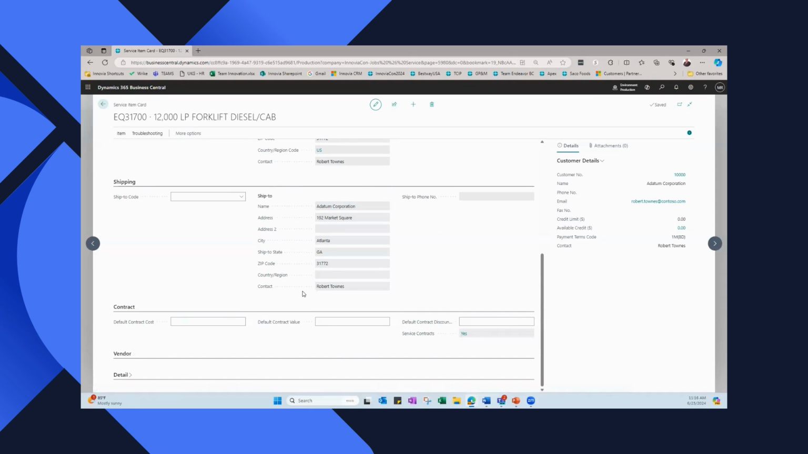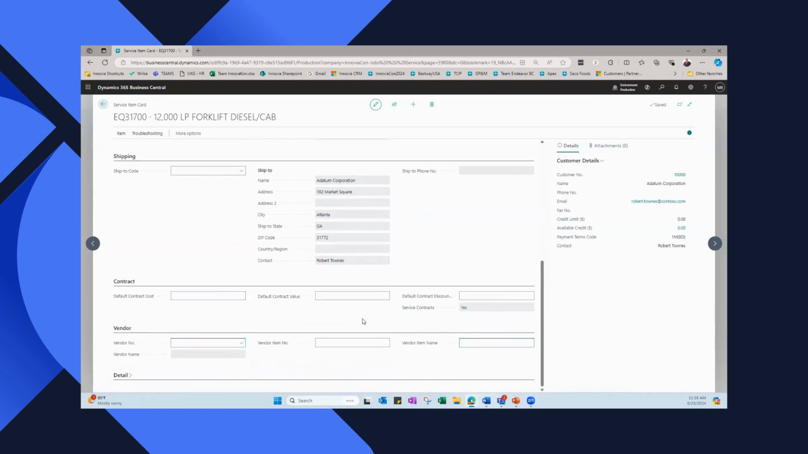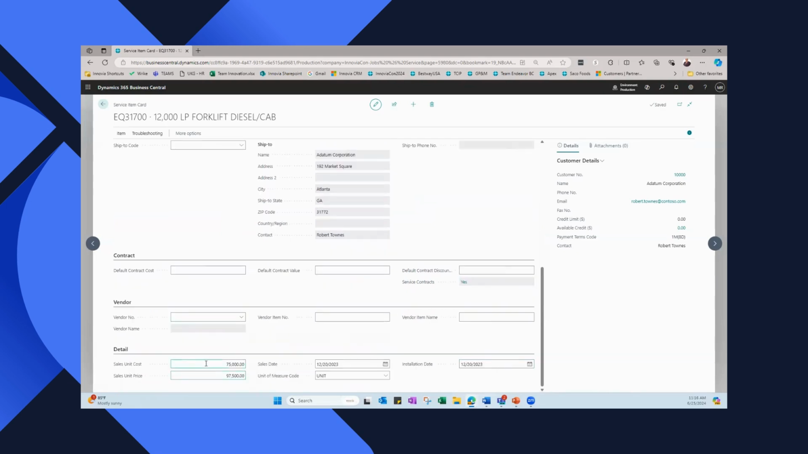And then if you want to capture any details of where you purchased the item, we can do service on items that were purchased from another vendor. It doesn't have to be sold by your company. It's a good way, if there's ever any questions or if you need to go back and find specific parts for the unit, to have that information on this specific item card.